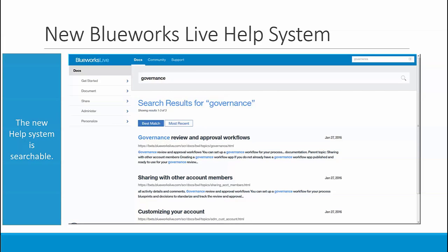Now the new help system has a search feature, so you can look for help on specific topics. So for example, here I'm looking for information on governance, and Blueworks Live returns a number of help entries to me where governance is discussed. I can click on any of these and I'll be taken to the topic.